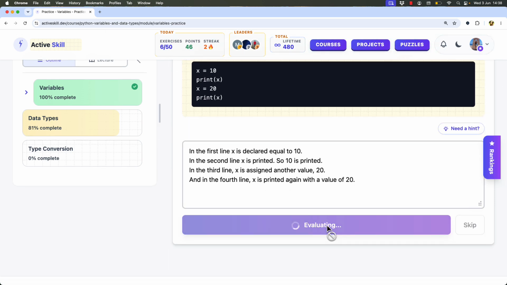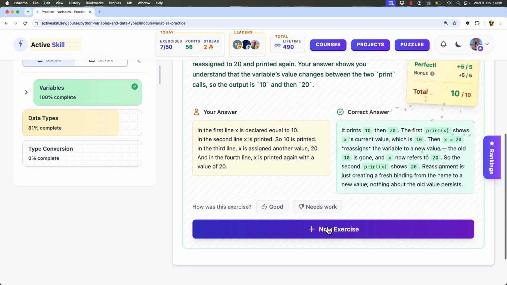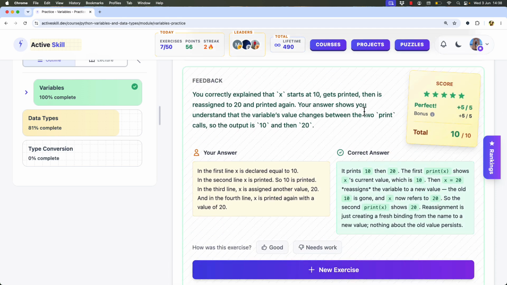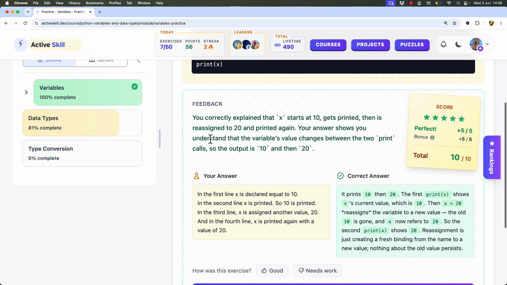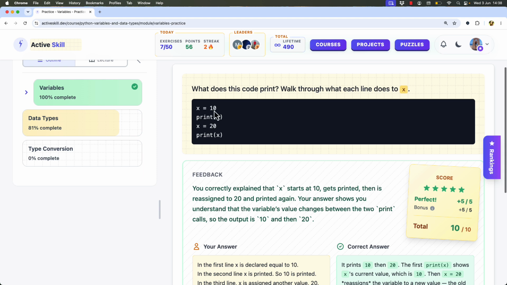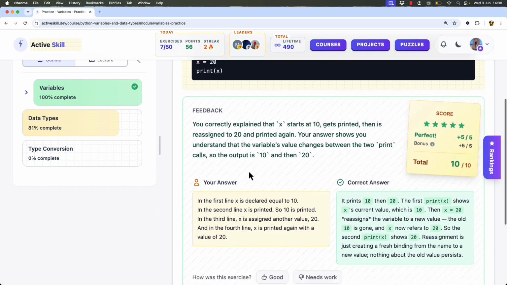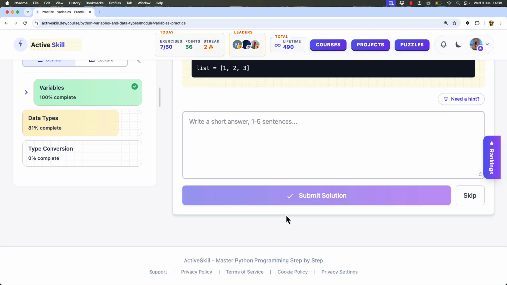Let's see. Yeah, this was perfect. Cool. My answer shows that I understand that the variable's value changes between the 2 print calls. Yeah. So here is the first value of x, and then x is assigned another value. Okay, nice. Let's try another one.